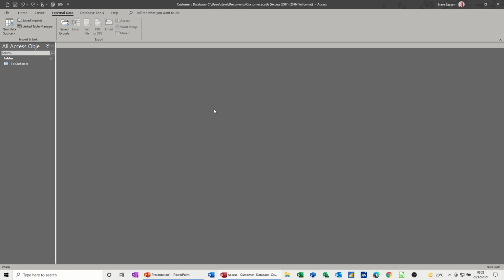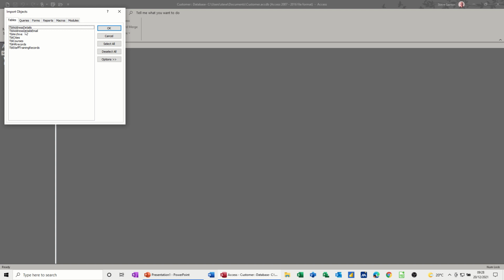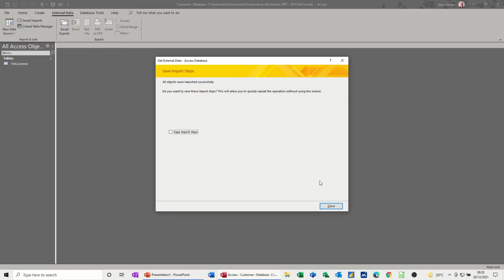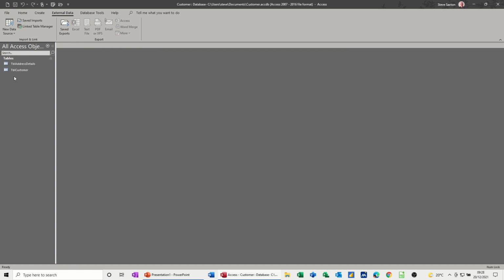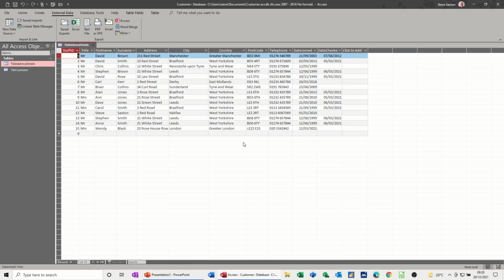Then it's going to give me a list of all the tables and queries and things that are in there. And there's a table that I want, but if there were queries, which there aren't, you would see them there. I just want that. I'll click OK, and that'll bring it in. I don't need to save anything. It comes in as address details, which has some data already filled in for us, so we've got this now to play with.